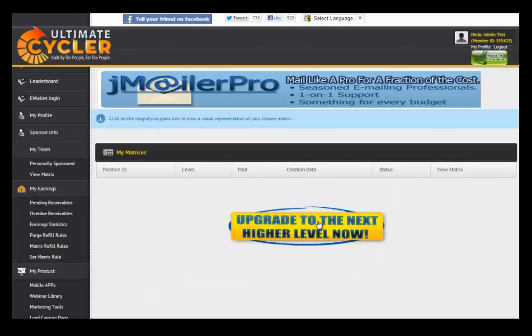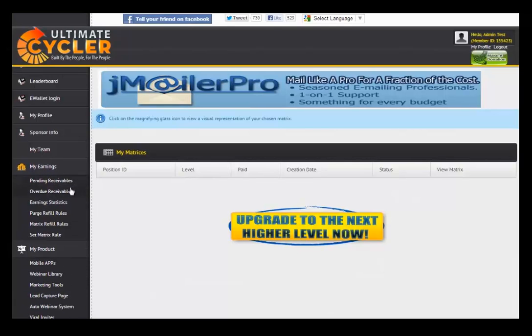If you want to upgrade to the next level, you click upgrade and you're all set there. So View Matrix, I'm sure you'll be here quite a bit to see what's going on in your group. As you'll be able to see, you know, what's the next spot that's going to be open and filled and that type of thing.